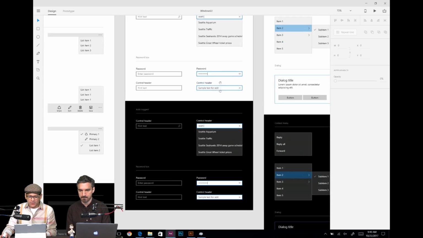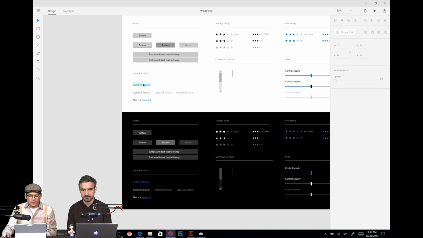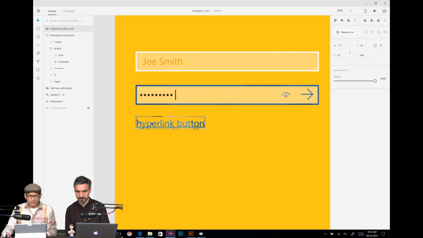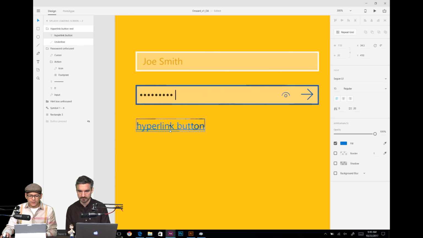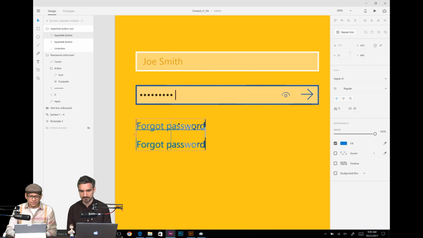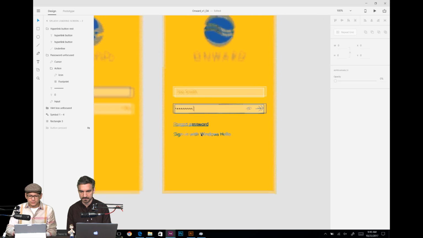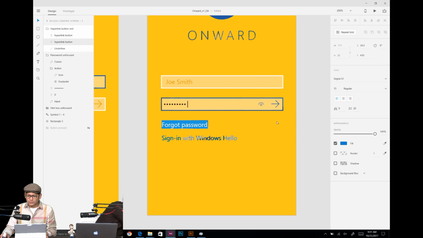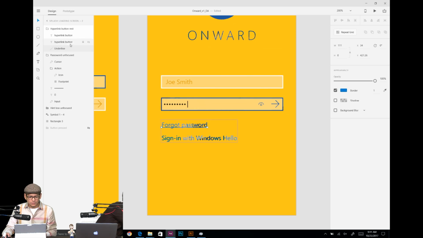Nice. And then I'm going to grab the link library, which is over here. And I'm going to use the hyperlink button style. And then we say, like, forgot password. And say, sign in, or I believe you put a little dash there with Windows. Hello. Oh, I see. So this link did not come with it, so no problem.